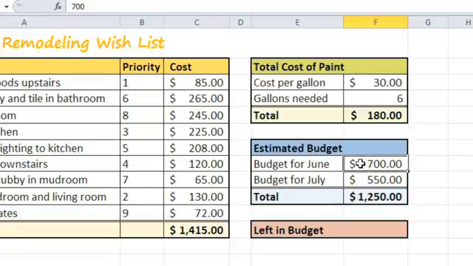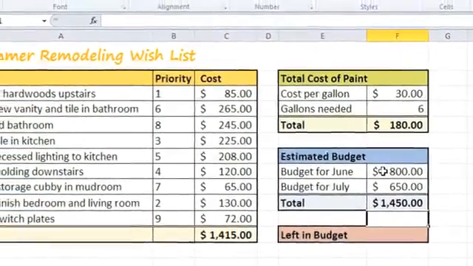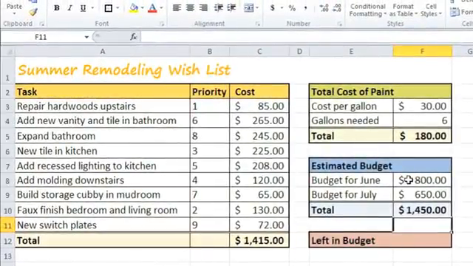change it to something else, say 800 and 650. The total recalculates automatically. That's why cell references are so convenient. They make it possible to update your worksheet without ever having to rewrite the values in your formulas. You can also use something called the point-and-click method to make cell references. This one is a great time saver.